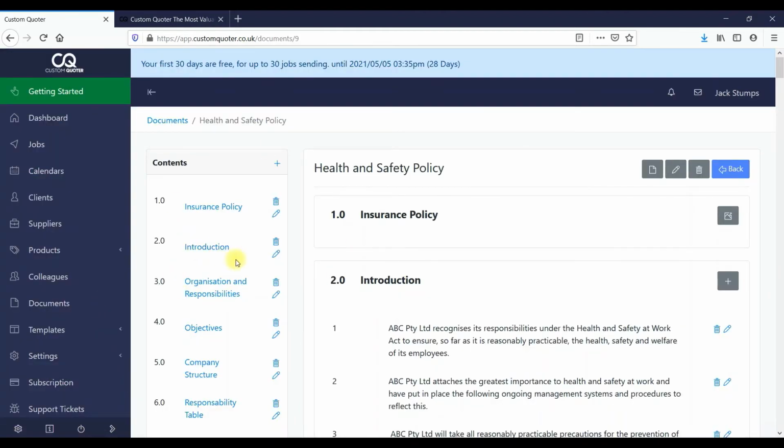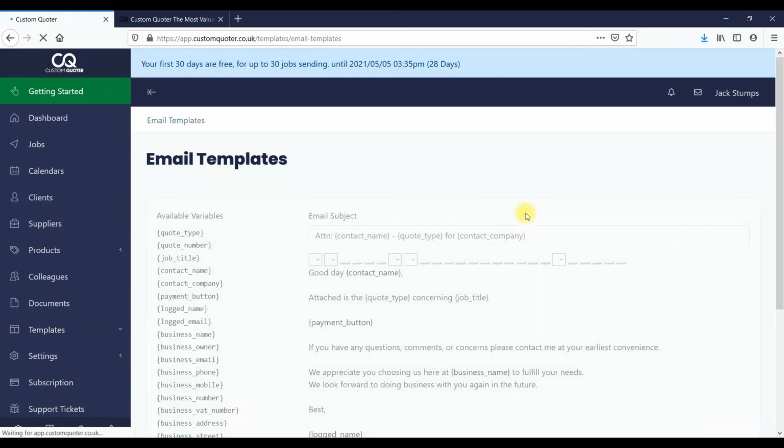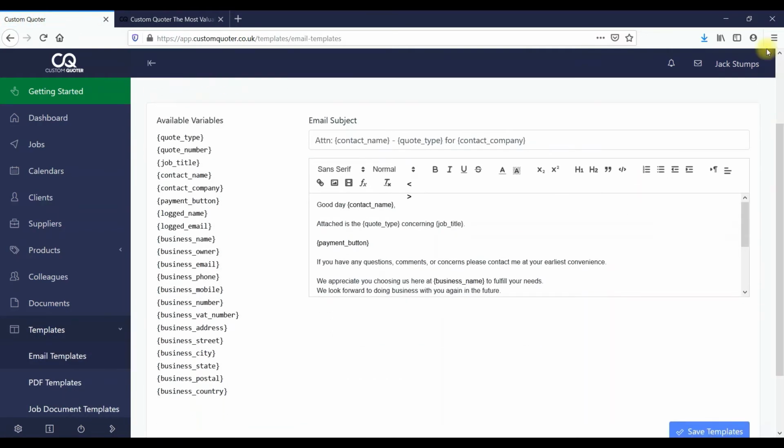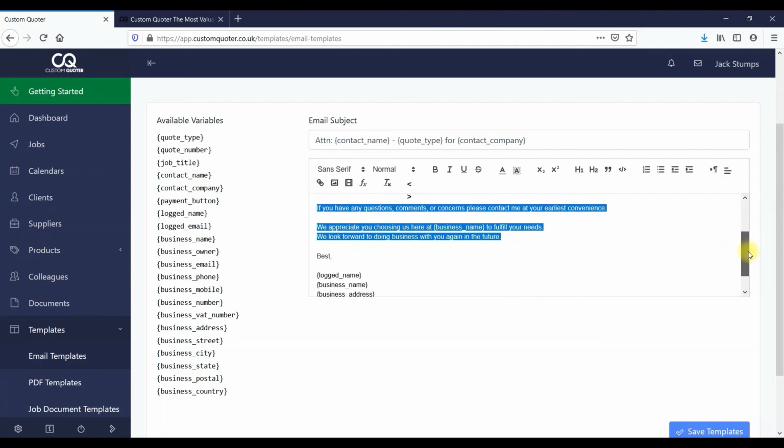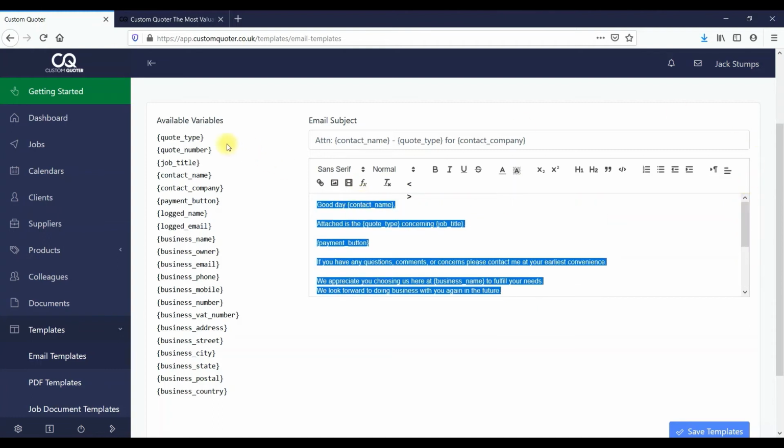So here you can manage all your health and safety, all your documents in one place. So you've got everything together in the system. So when we come to templates, you've got your email template. So you can edit it individually once you're sending a quote, but this is what it's chosen to put through as a starter with your different business details at the bottom. So you can change that as you want.